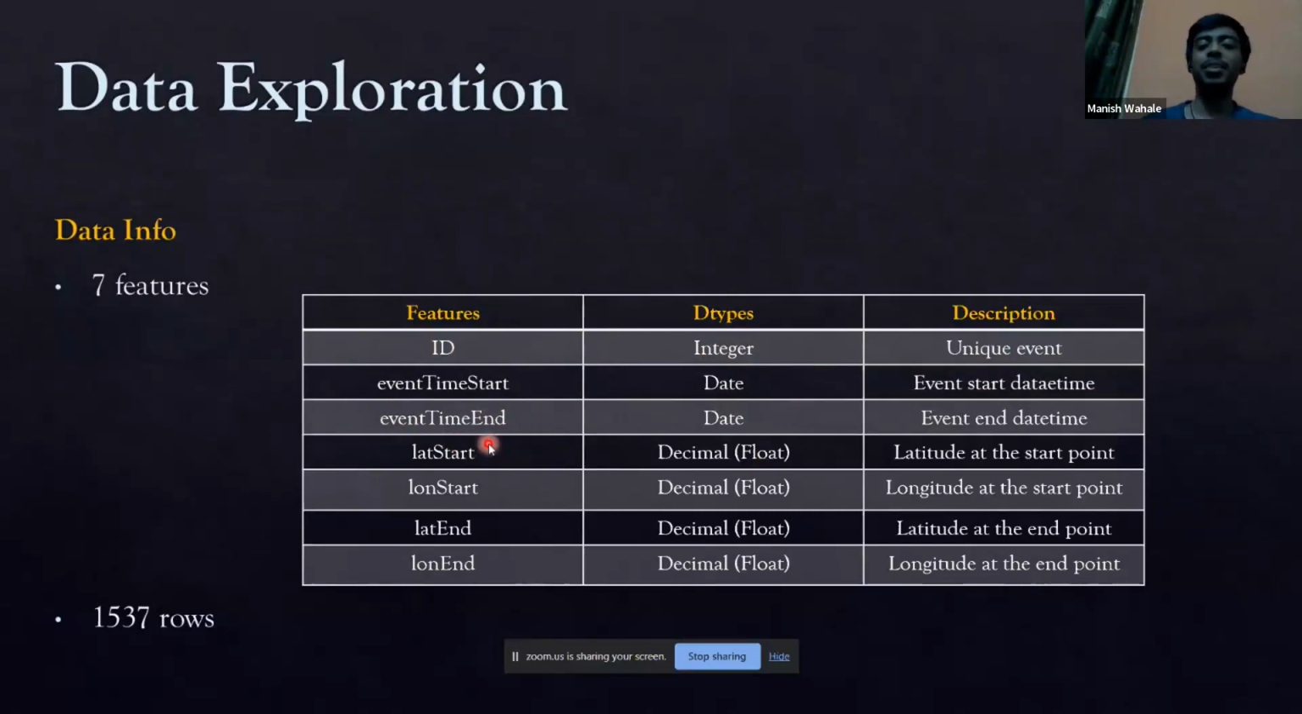Then its event end time, it is also having the data type of date. Then this lat start. Lat start is basically the person's or object's latitude starting position. It has a decimal or float dtype. Then its longitude position, as geometric coordinates consist of latitude and longitude. And similarly, the latitude and longitude end. So these two features are basically your target features, which are predicted in the task. And this data consists of 1537 rows, which are the samples.